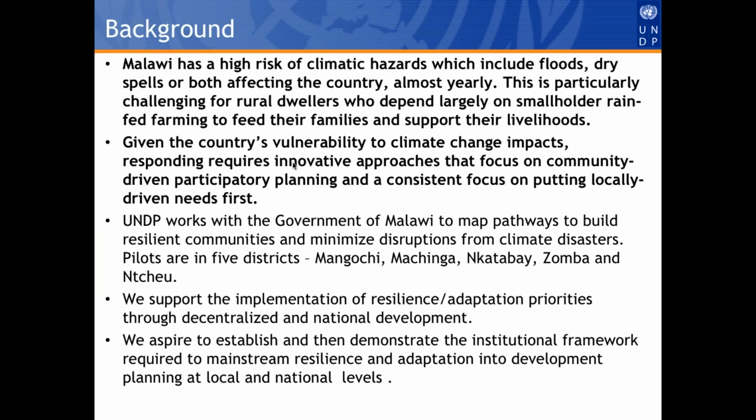food. And also, looking at the economic indicators of the country, this is one of the poorest countries in the world. And of course, we know poverty increases vulnerability to shocks, climate shocks. So UNDP works with the government of Malawi to pilot the best way to address climate-related vulnerabilities. So we are piloting in 5 districts. I can mention them. We are working in Machinga district, Mangochi, Nkhata Bay, Ncheu, and Zomba.